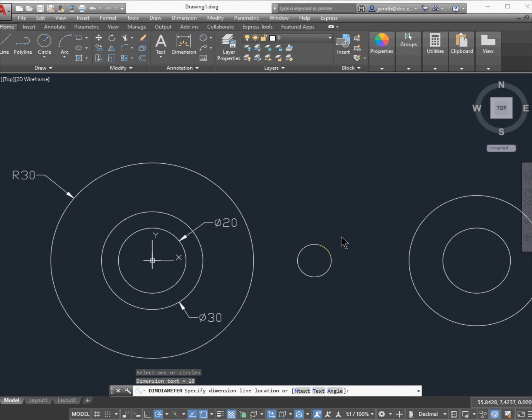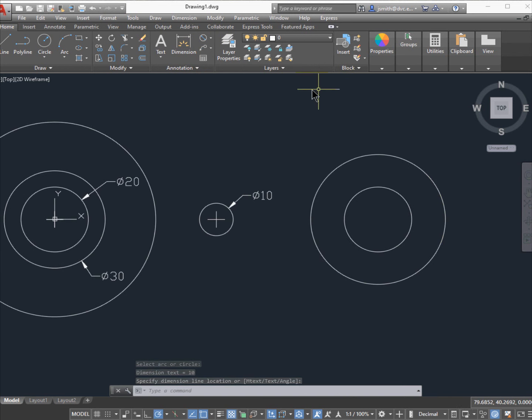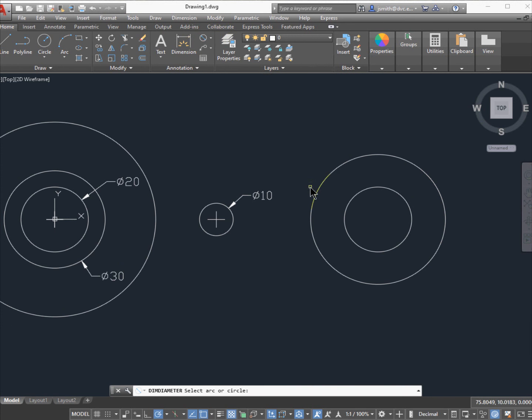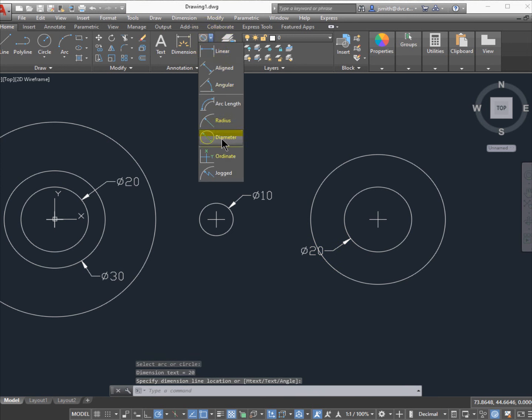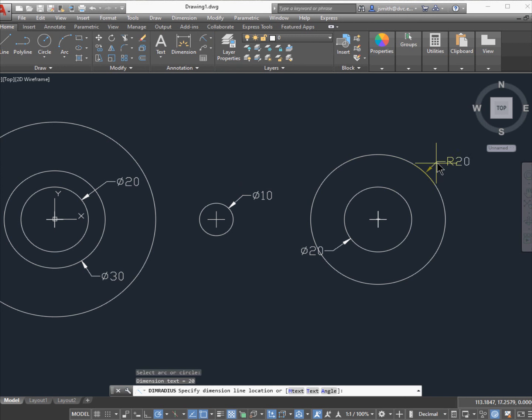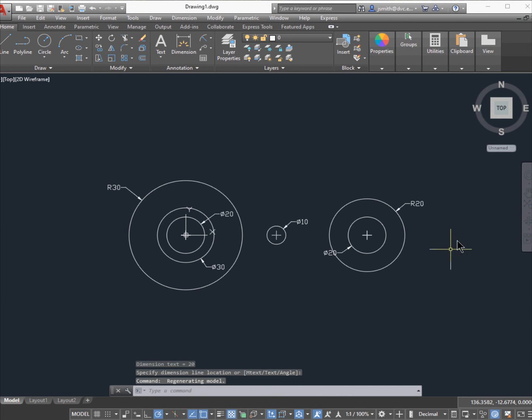So another dimension here, this is a diameter of 10. We'll do the center one in here, which I need to confirm is 20. Again, this helps you because if it is not right and you start building it, you're going to be wasting a lot of time. So confirm all your dimensions before you move on. And then this outer one should be a radius, and that should be a radius of 20.